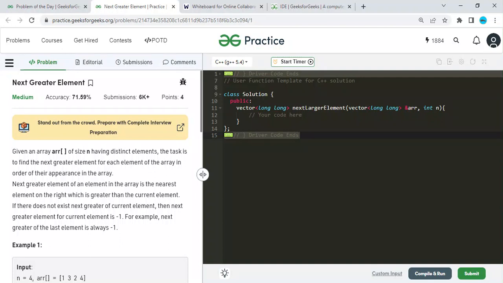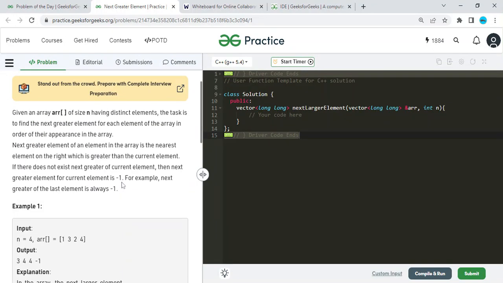Today, I am going to solve the GFG problem of the day. Let's see what our question is. The question is next greater element. The problem is simple, so let's get through it.